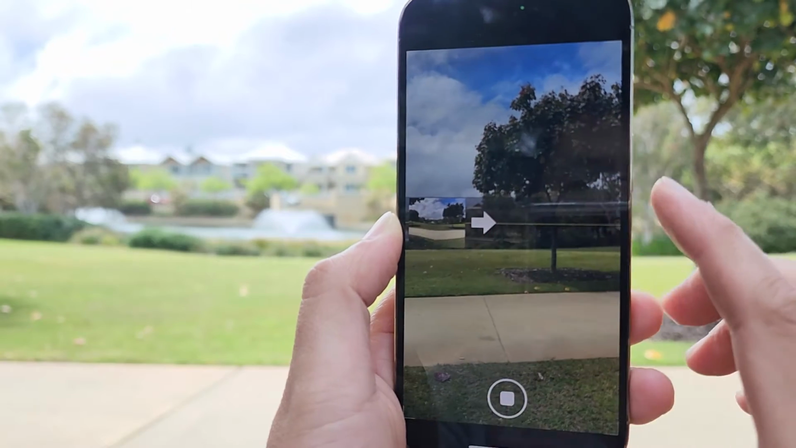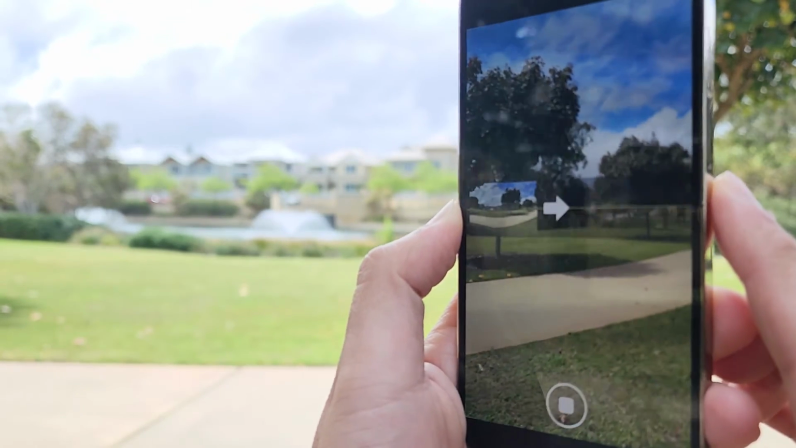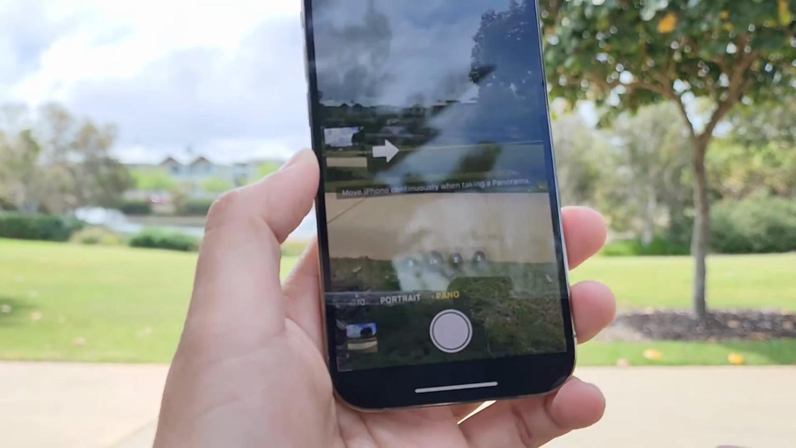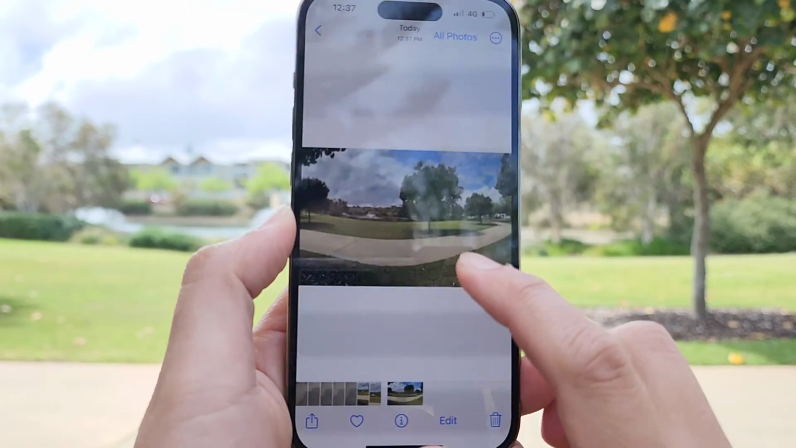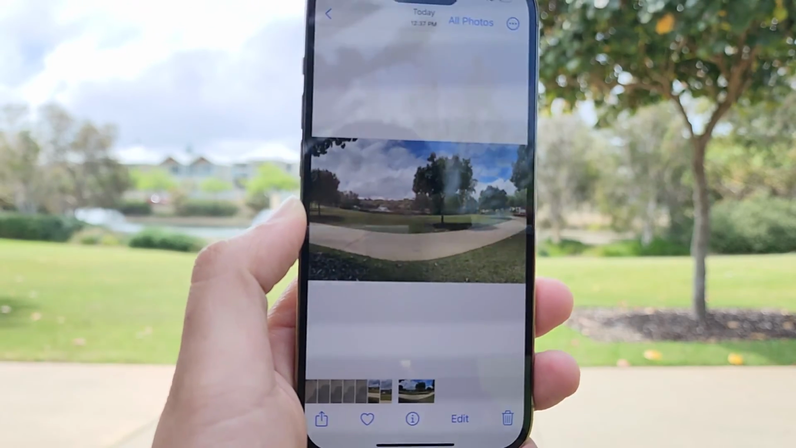Make sure the arrow stays on a straight line so that you can keep your photo straight. Once you are ready, just tap on the stop button to stop. And that is how you can take a panorama video or picture on the iPhone 14 series.